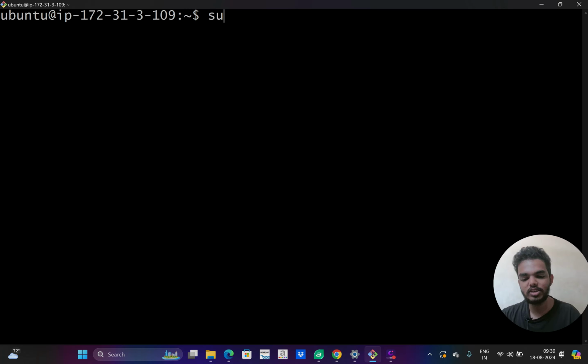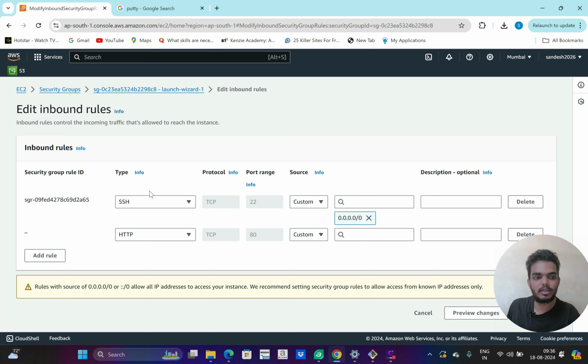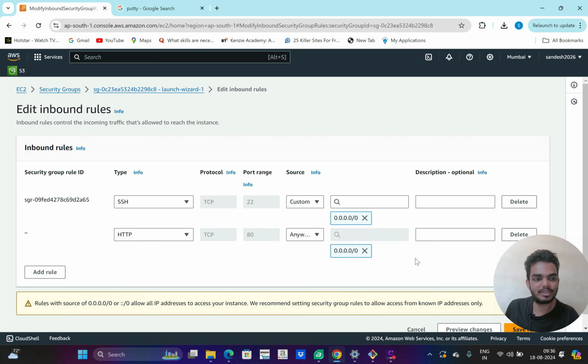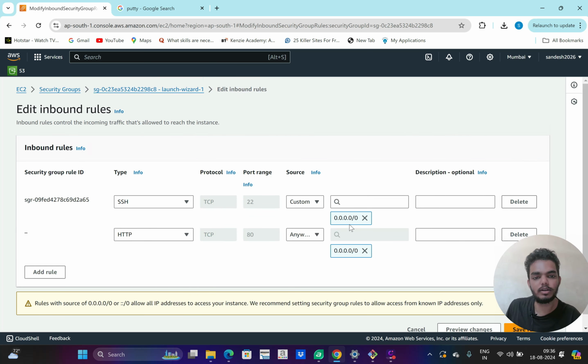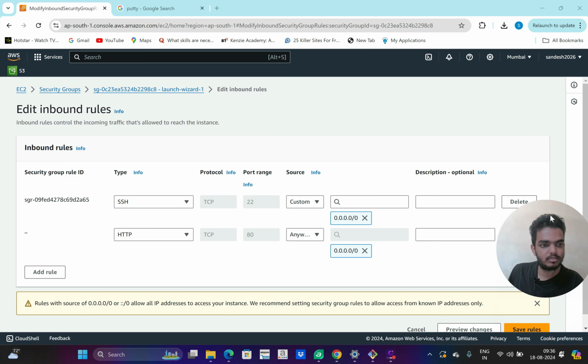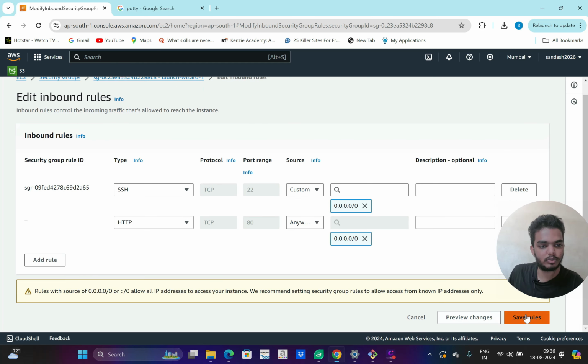Nginx is just a web server. I can access it using the HTTP port, which is port 80, and I can choose this. For now, I will choose anywhere. But you should not do this on any production server, because production should be secured, and you should give a valid CIDR range here. Then you can click on save rules.